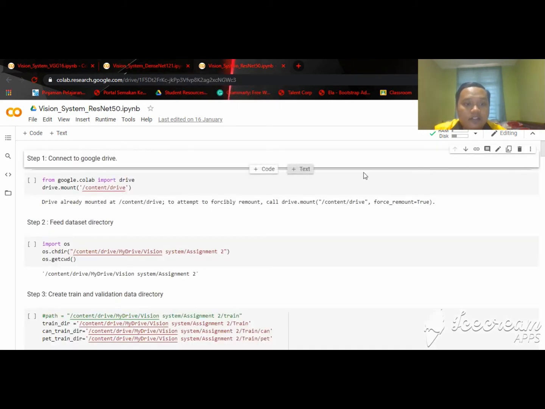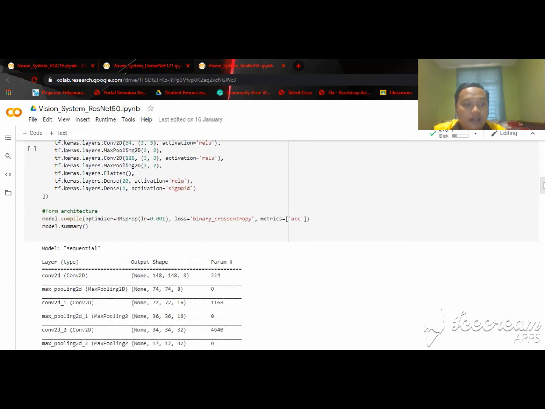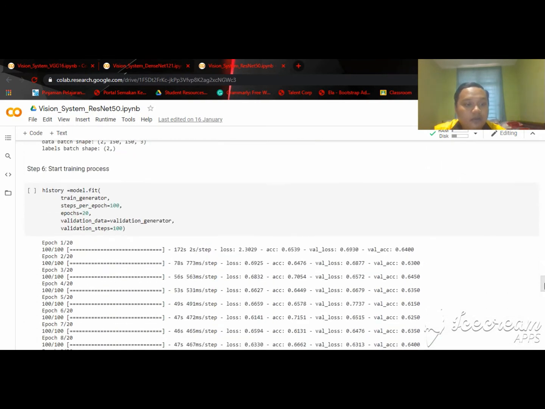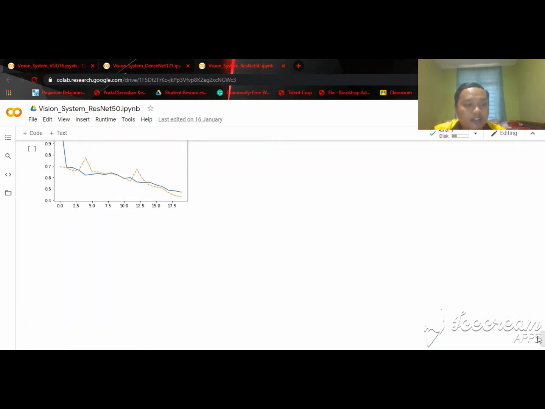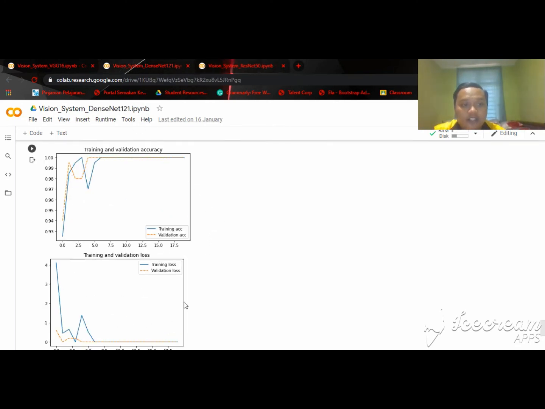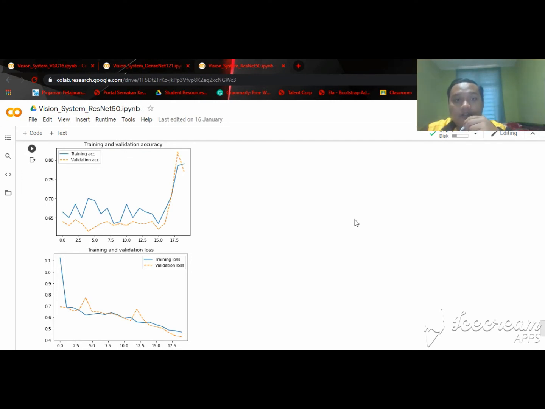And for the ResNet, we just change at this part too from DenseNet 121 to ResNet 50, and this part too. Then the result that we will get is like this. Now we can compare them. This one is for ResNet 50, this one is for DenseNet 121, and this one is for VGG16. That is from my part. Now we go to my friend. Thank you.